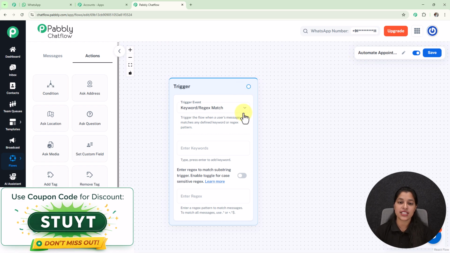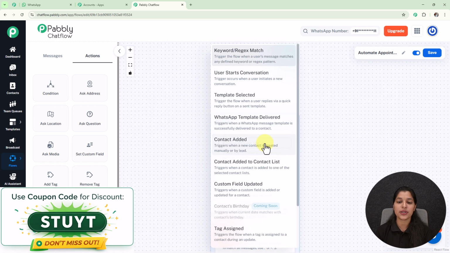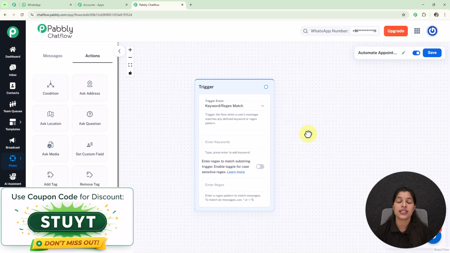This trigger event can be a keyword or regex entered by your users, or if your user starts the conversation, or if your user replies via a quick reply button on a sent template. But I'm going to keep it as keyword regex match. Now you might be thinking, what is this keyword and regex? So keywords are the words which initiate your WhatsApp chatbot. Let's say I want to initiate my WhatsApp chatbot as soon as someone enters the message hello. So I'm going to just type this word and press the enter key. And here our one keyword is ready.